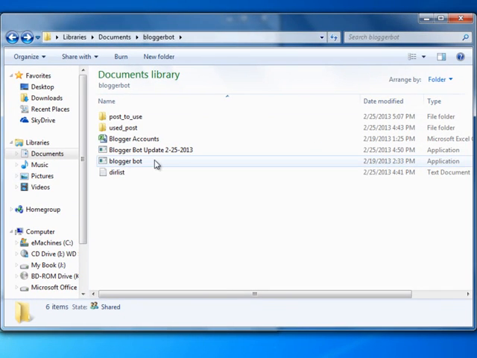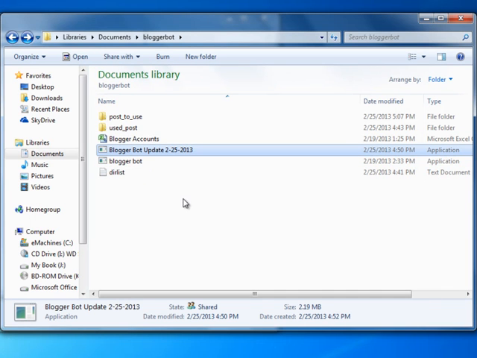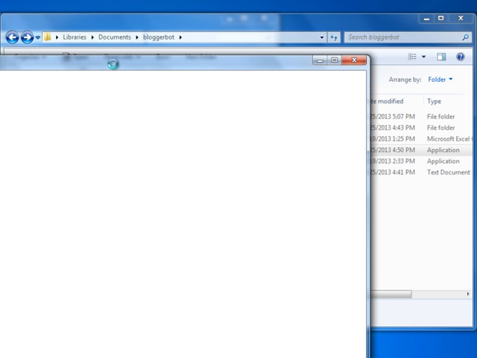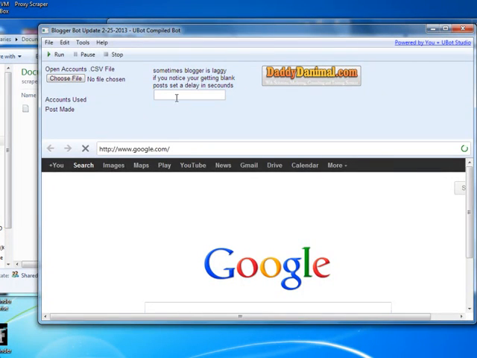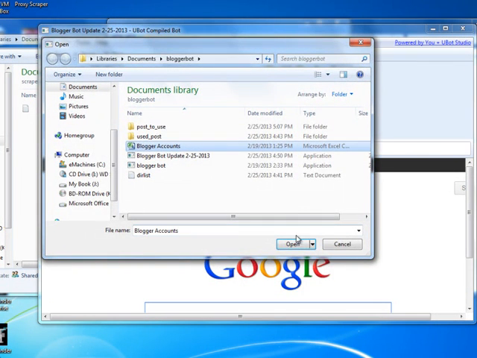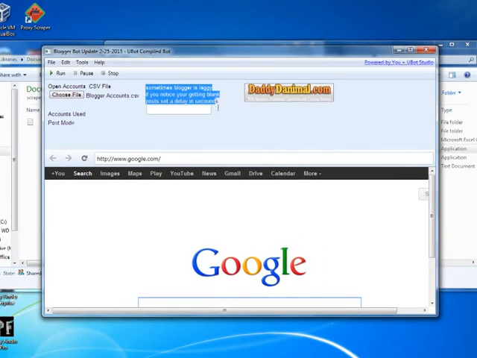Alright, now the Blogger bot update. The customer was happy with it, and it seemed to be working pretty good, but during some of my testing, I noticed that Blogger gets real laggy sometimes. So what I did was, well, let's go ahead and open it up and take a look. Go ahead and import my account, anyways. As you can see, I added an option right here.